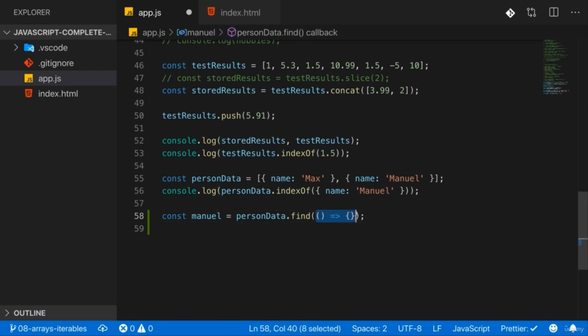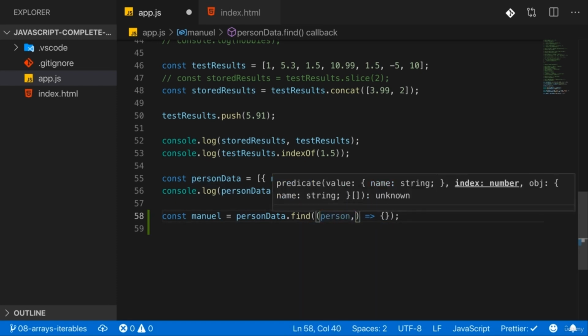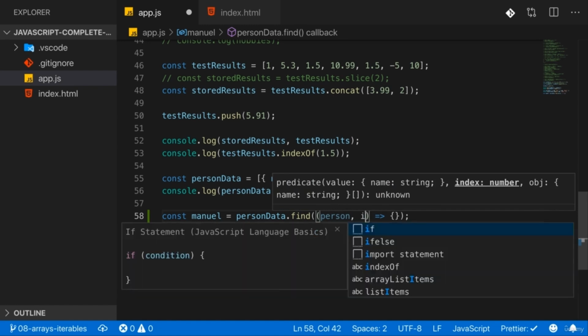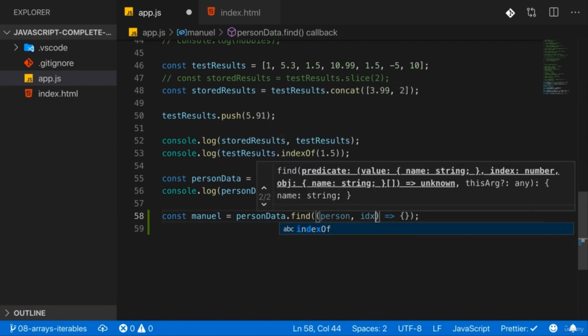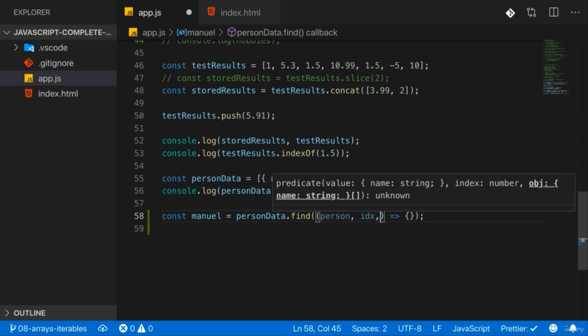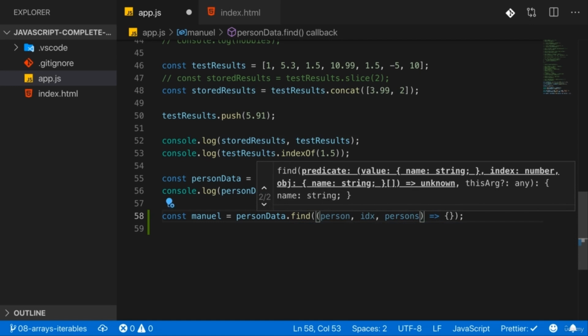Now, of course, it's not just a function like this which does nothing. Instead, it's a function that can accept up to 3 arguments. The first argument will always be a single object of that array. So we could name this person. You can choose any name you want here. The second argument will always be the index of that single element. So you could name it index or idx or whatever you want. The third argument will be the full array, so persons, for example.